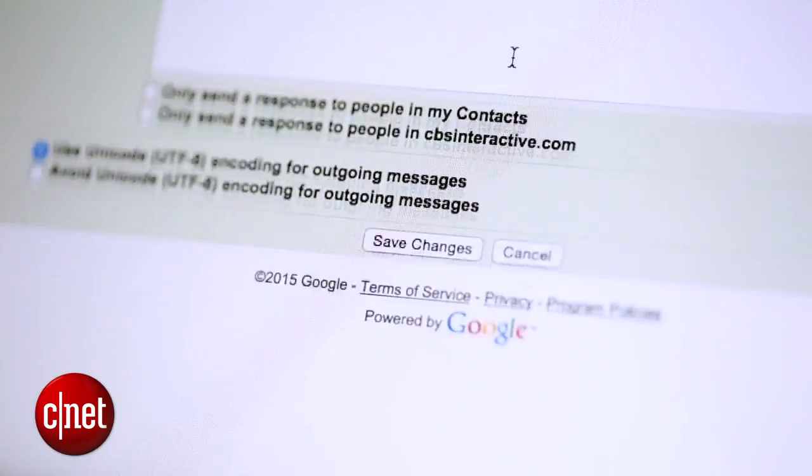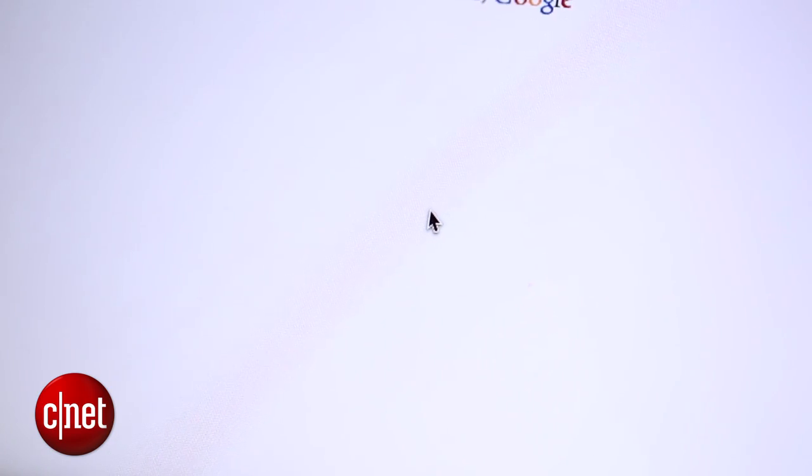Scroll down to the bottom of the page and click the Save Changes button. And that's it, nice and simple.